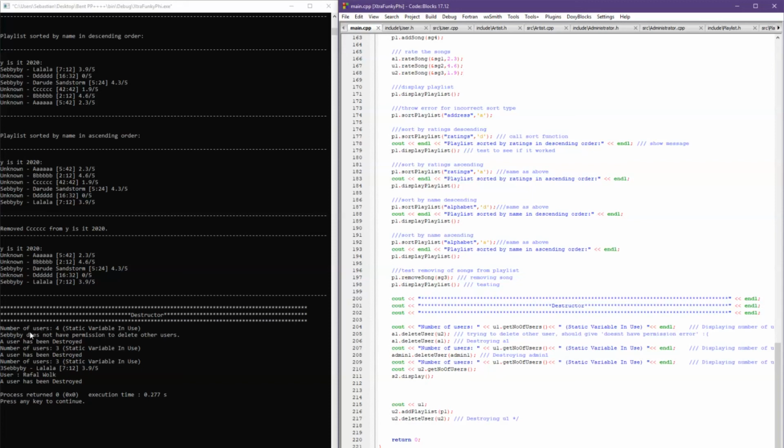Once again, we see that there are 4 users using the get number of users. First, if we try to let the artist delete a different user, it will give an error. It'll say SebiB does not have permission to delete other users. This is just a test to make sure that only administrators can delete other users. However, if that artist user tries to delete himself, it will show up that the user has been destroyed through the destructor, and then the number of users will go down by 1.